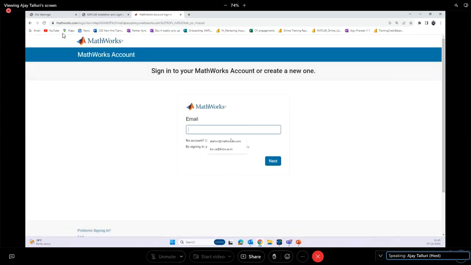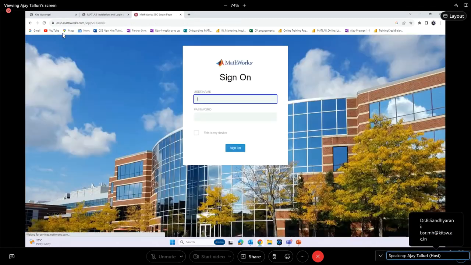Let me log into my account just to show you how the course completion certificate looks, how you can share the certificate, and how end users can validate the certificate. Just a minute.